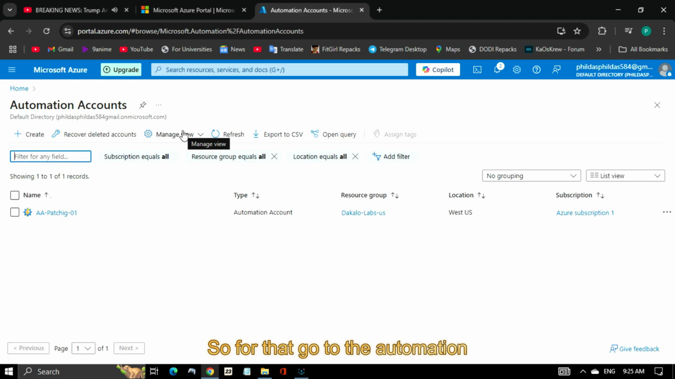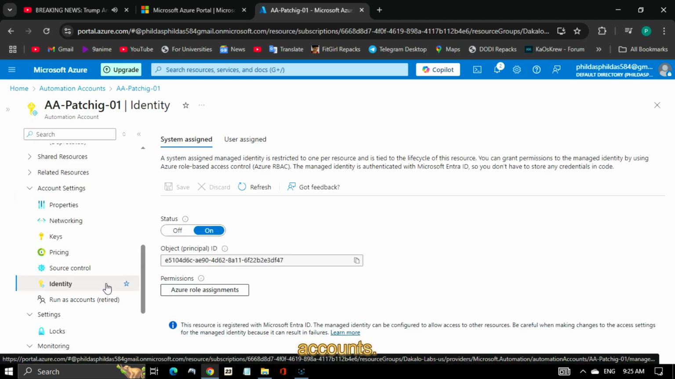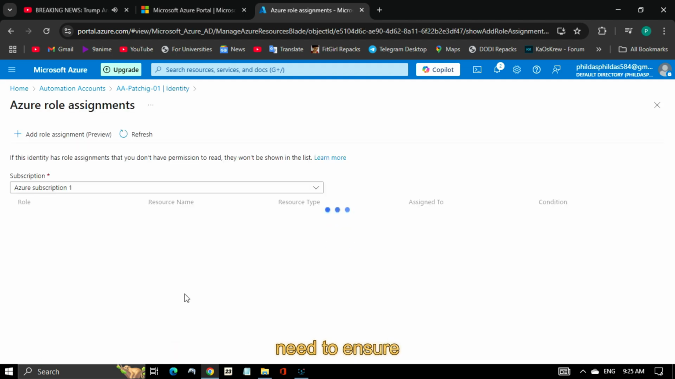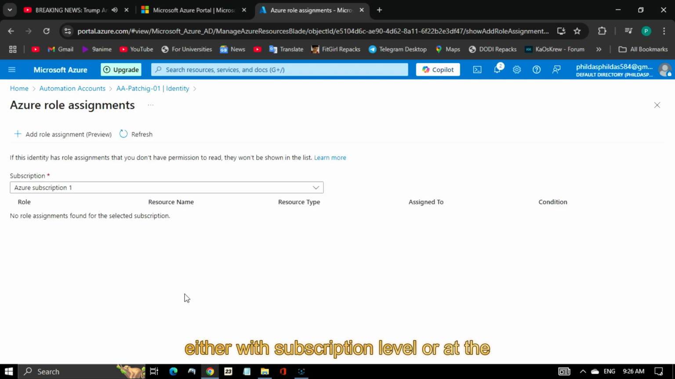For that, go to the automation accounts, and under the account settings, go to identity. Under Azure role assignments, under the system assigned, you need to ensure this automation account has the contributor access, either at the subscription level or at the resource group level. Then you will be able to use this automation to take the snapshot.